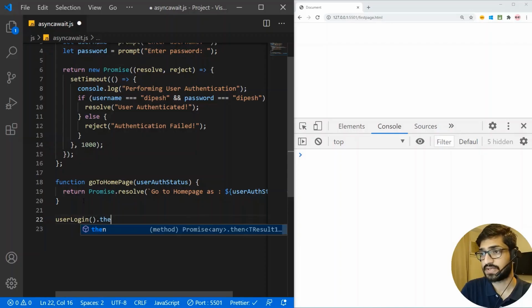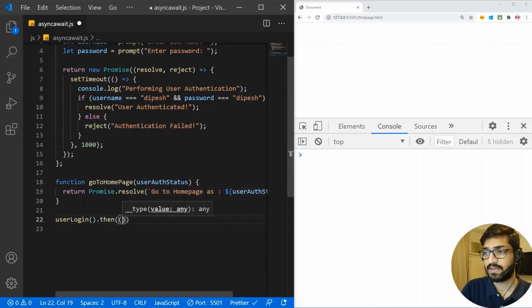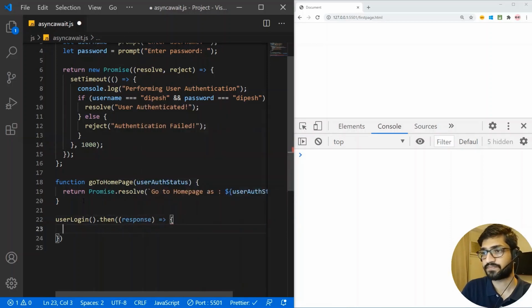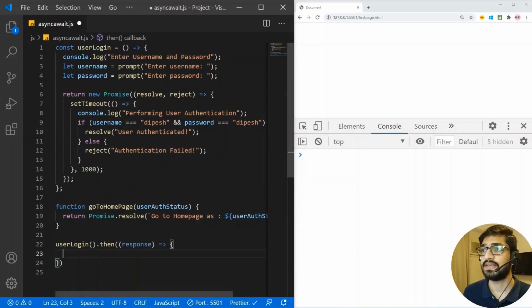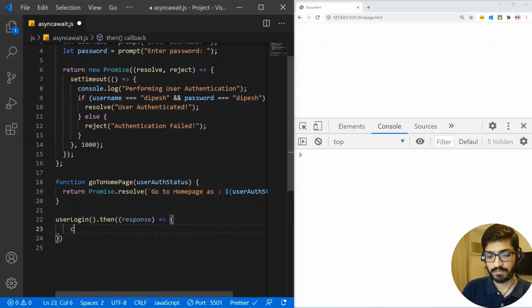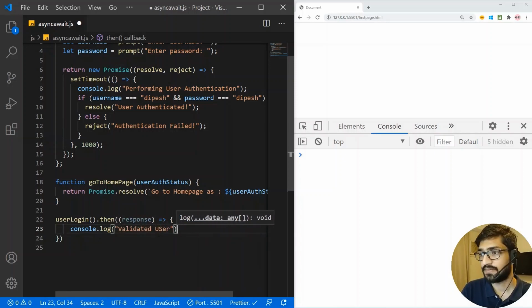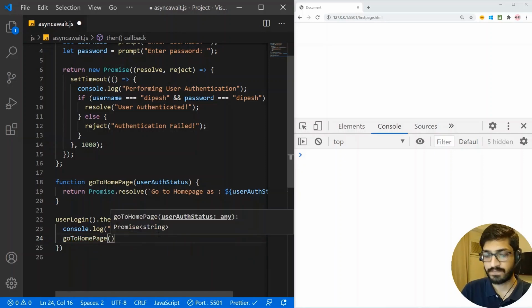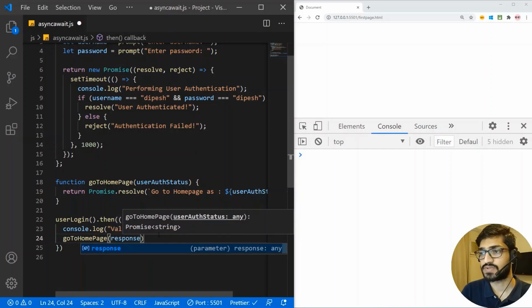So what I'm going to do is call this function, user login, and we can call it using dot then. When the promise is resolved, it's going to give me a response, and this response will be the user authenticated. I'm going to write a console.log here, and it will say validated user. Once the user is validated, we are going to call the other function, go to home page, and we will pass the same response to go to home page.